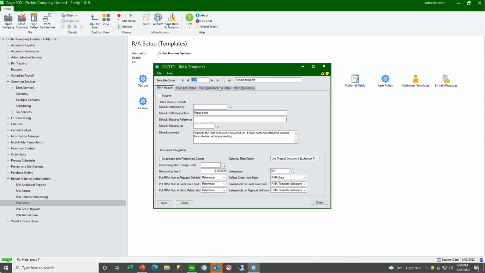And looking at the template codes, if we look at WAR, it defaults the description to warranty repairs. It does not have an automatic restocking fee. It uses the original document's exchange rate if we do a credit note. It has a particular salesperson called WAR, so we can keep track of credit notes and replacement orders done under the warranty template code.